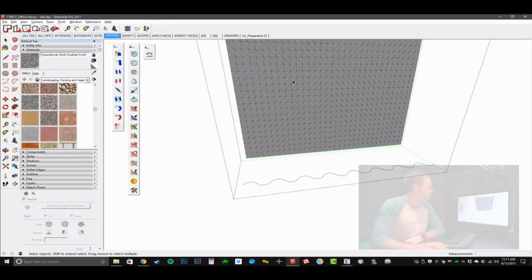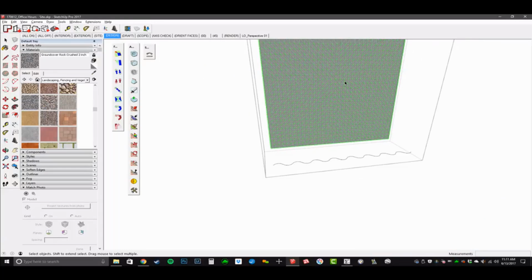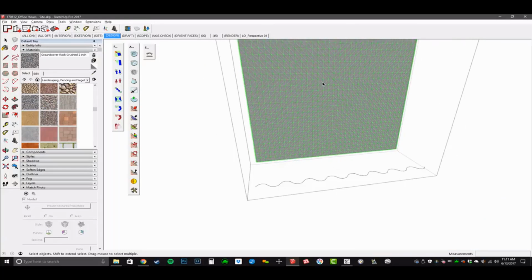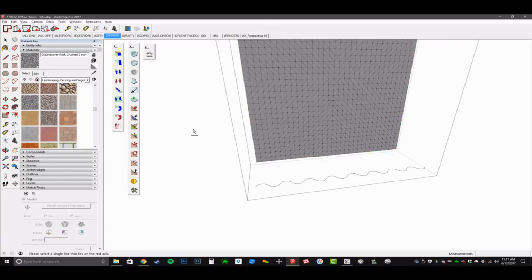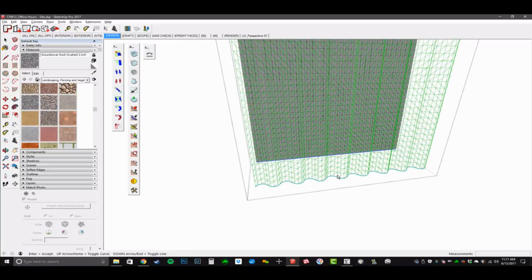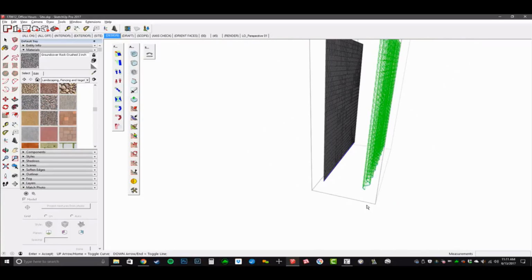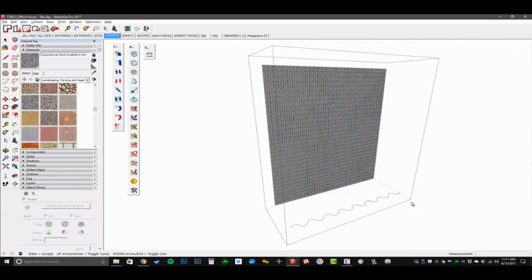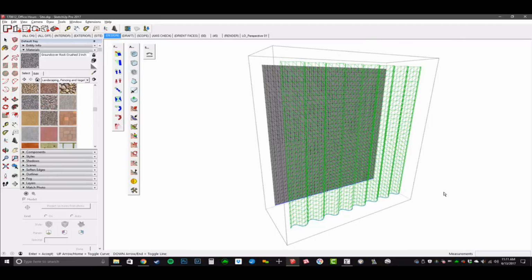Here's Shape Bender. I'll use my select tool to select this mesh and activate Shape Bender, and in the bottom corner of my screen it says please select a single line that lies on the red axis. All right, so that's that one. Now it says please select a curve to bend the shape to, and I'll click on that. It's going to crank for just a moment, and then there's the solution. So check that out. It gives us a preview of that mesh bent on that line. So I'll just hit enter.